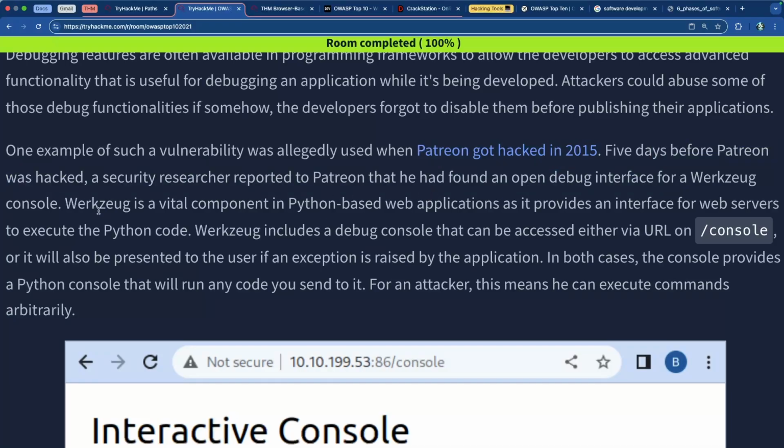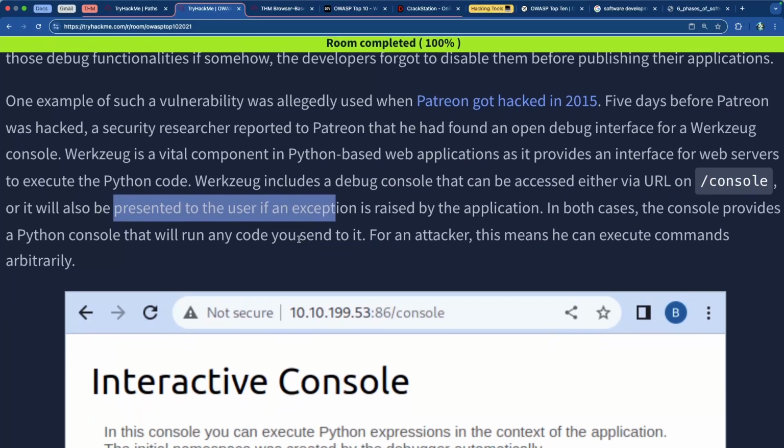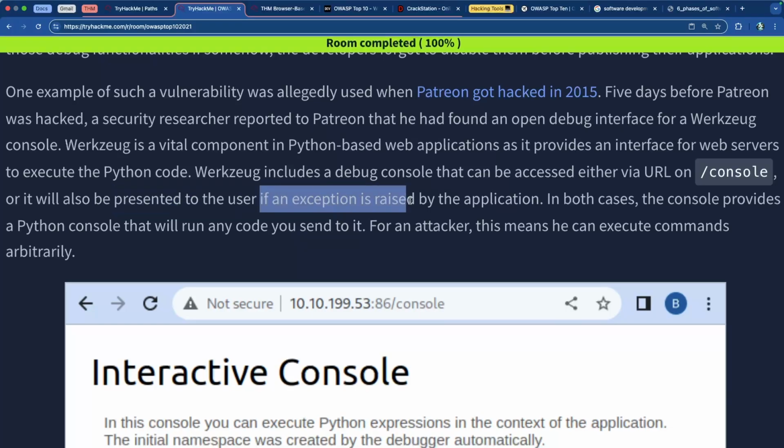for Werkzeug console. Werkzeug is a vital component in Python-based web applications as it provides an interface for web servers to execute Python code. Werkzeug includes a debug console that can be accessed via a URL on /console, or it will be presented to the user if an exception is raised by the application.